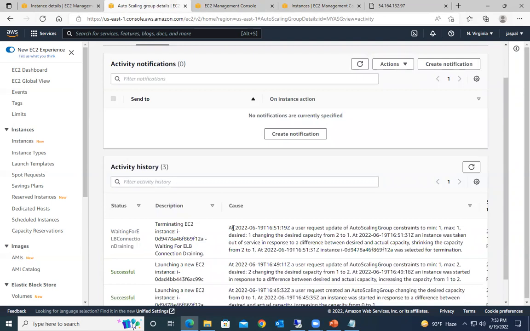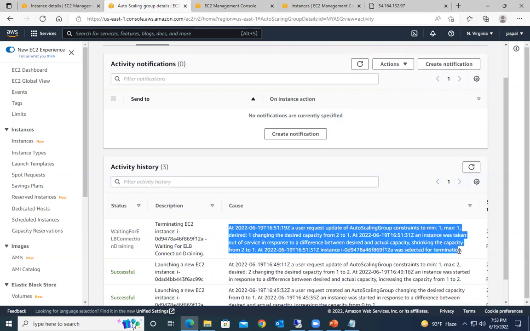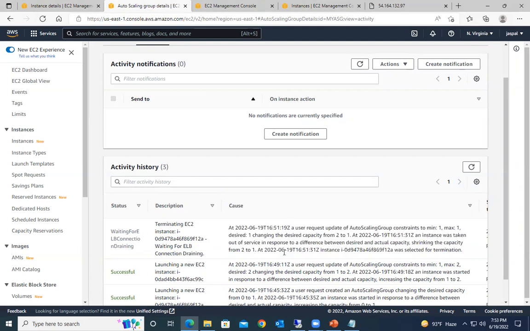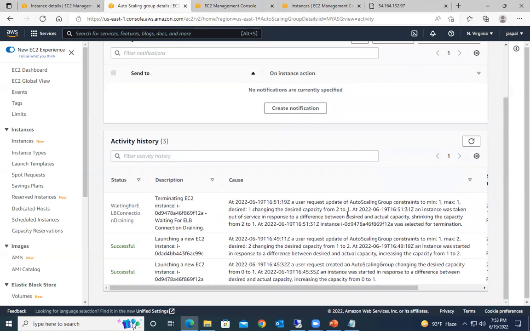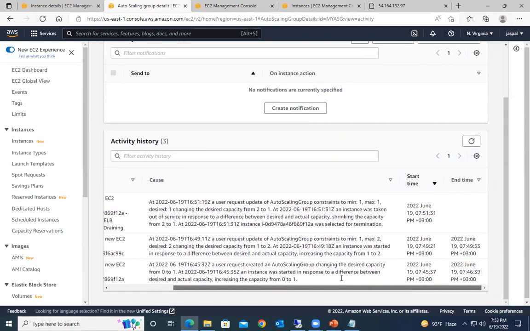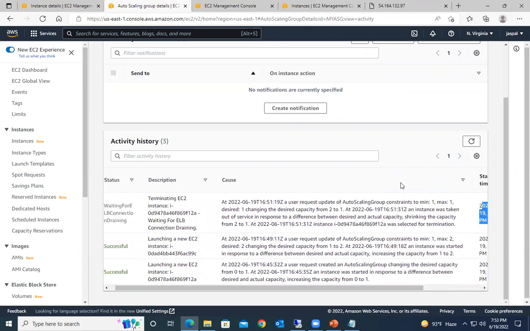You can see that at 2022 16:51, a user requested an update to the maximum. So this is how at 6:51:31, an instance was selected for termination. It's giving you all the detail over here, so you can look into this, the start time and end time. This is a very nice thing.